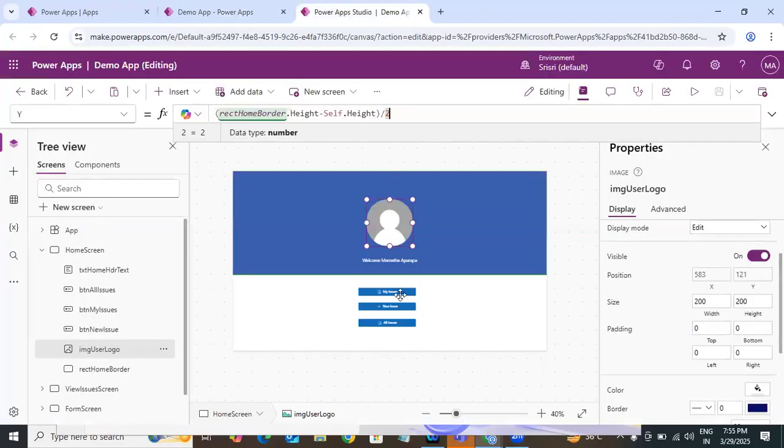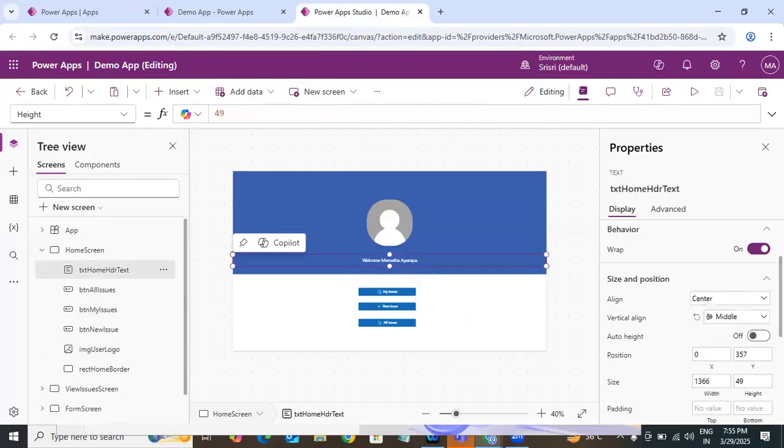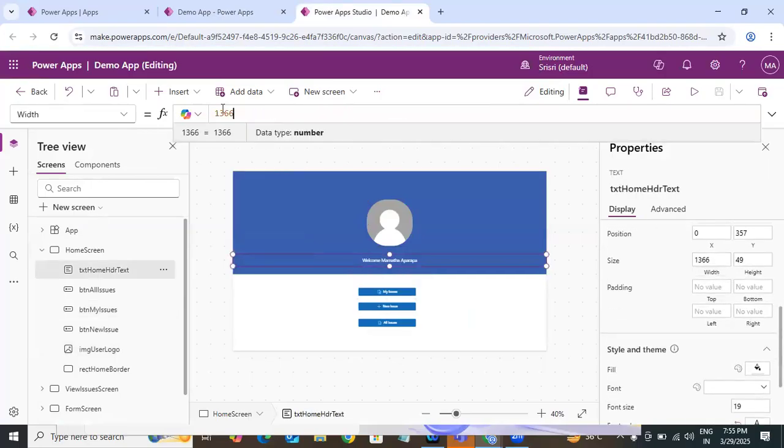Now if I go here and make this one, width is there, right? Parent dot width, I'll make it.